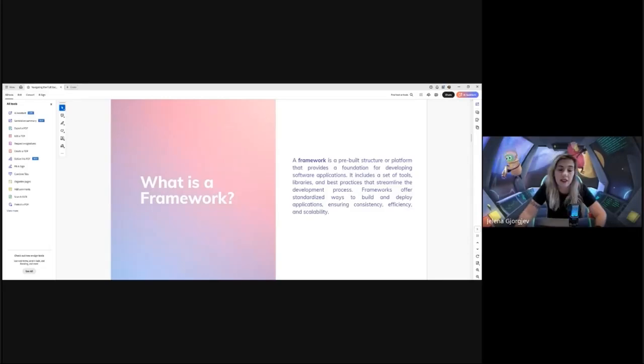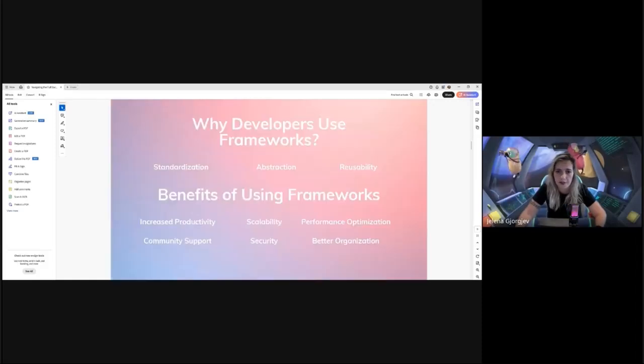And in the context of web development, frameworks can be divided into three main categories. We have front-end frameworks, which focus on the client-side part of the application. Then we have backend frameworks, which focus on the server-side logic and interactions with databases. And we have full-stack frameworks, which provide a comprehensive solution covering both front-end and back-end development.